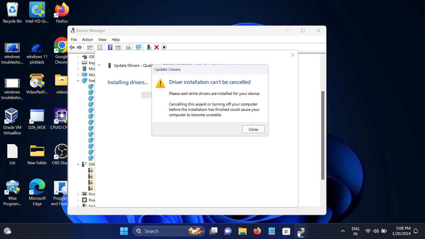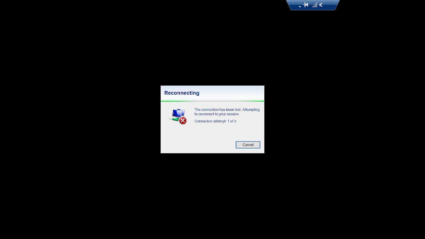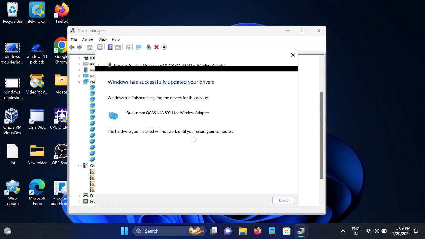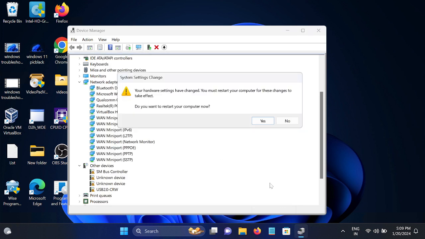Now once it is reinstalled, close this and you must restart your system and your issue should fix. So this is the first step to troubleshoot this issue.